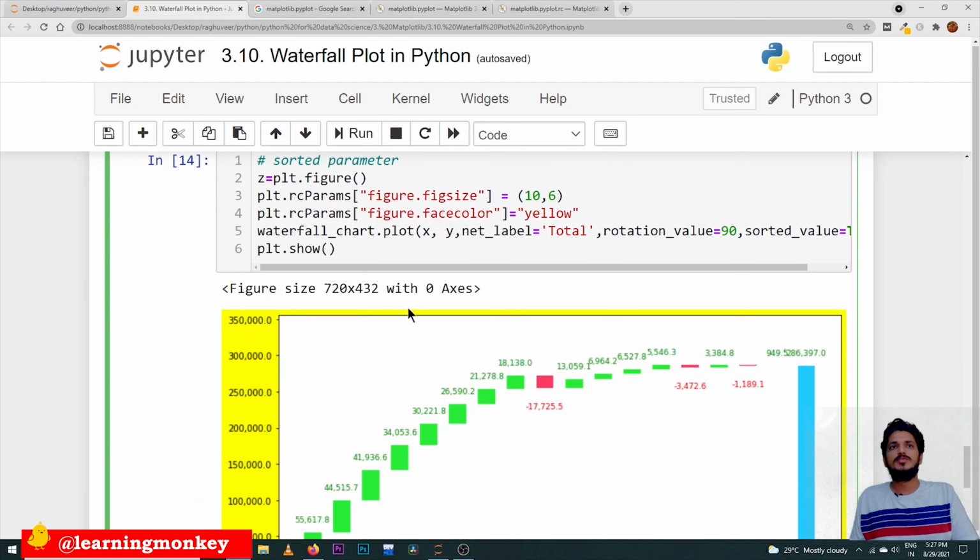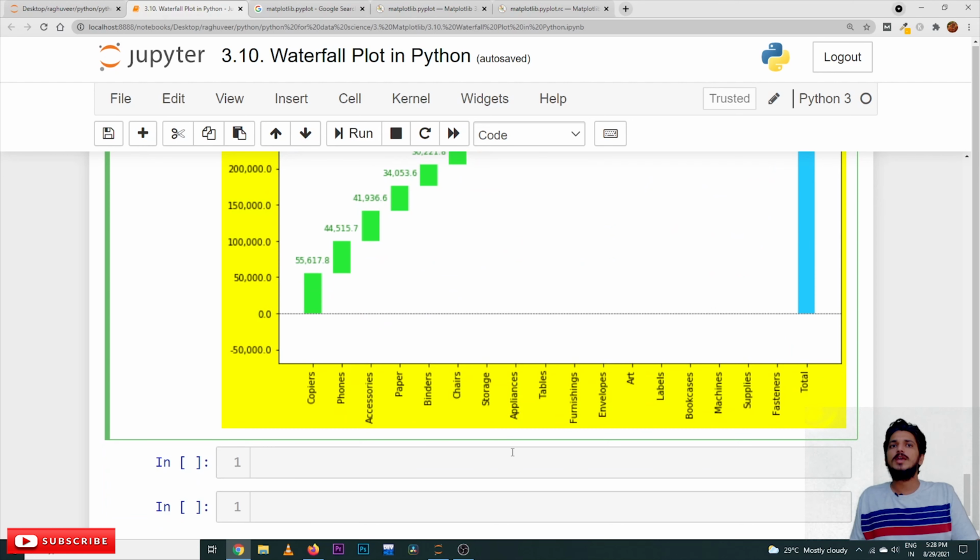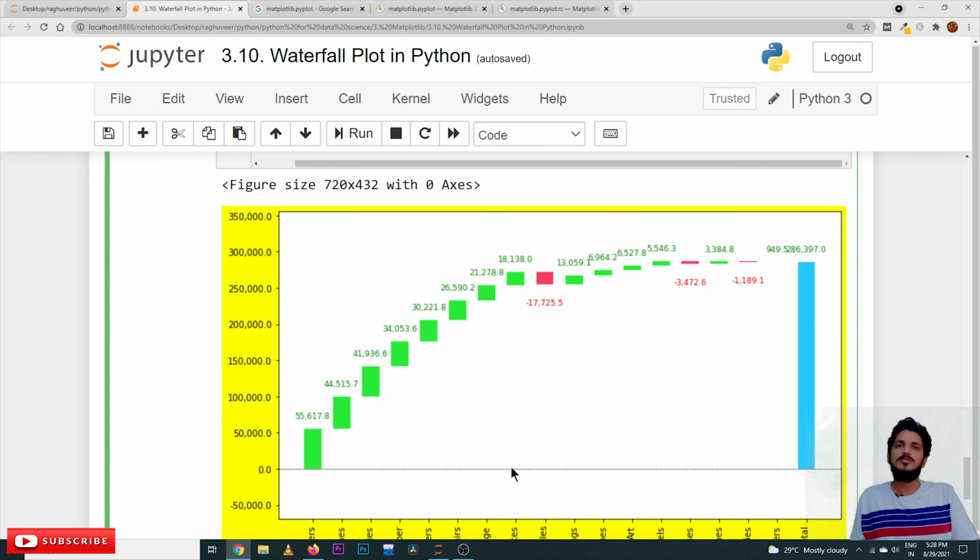And coming to the next one, the sorted parameter. One more parameter which we discussed. Sorted parameter means the variables are arranged according to the values, in descending order, highest first, then the next one. Here it won't consider negative or positive, it will consider only the value. Okay, these are the parameters which are mostly used in the waterfall chart.